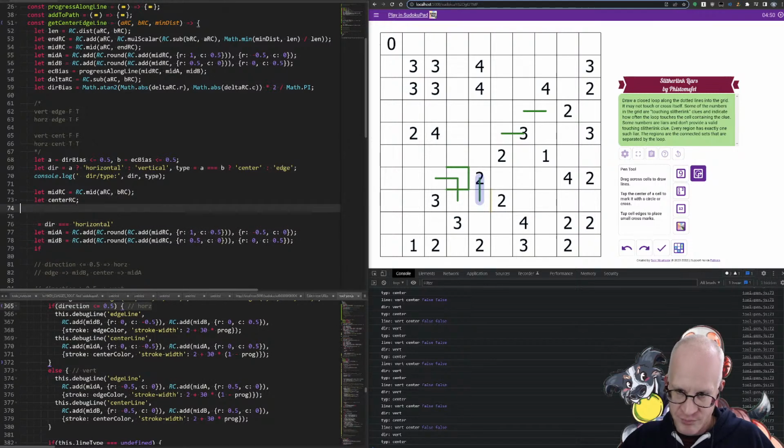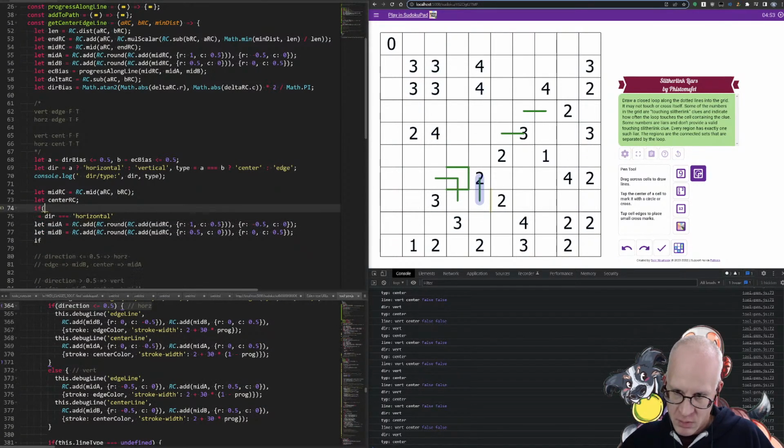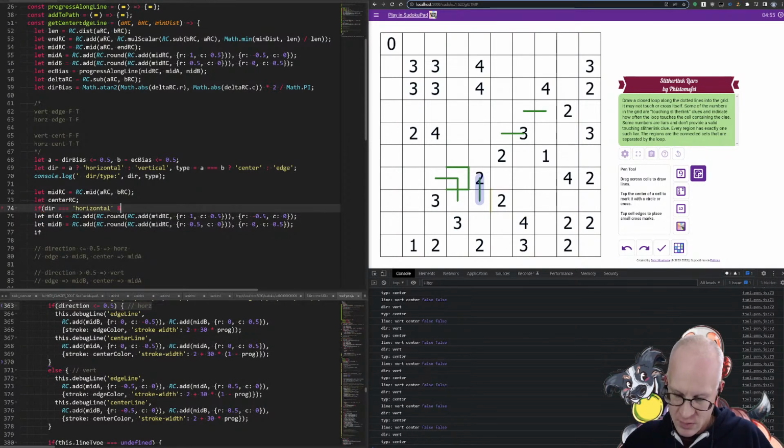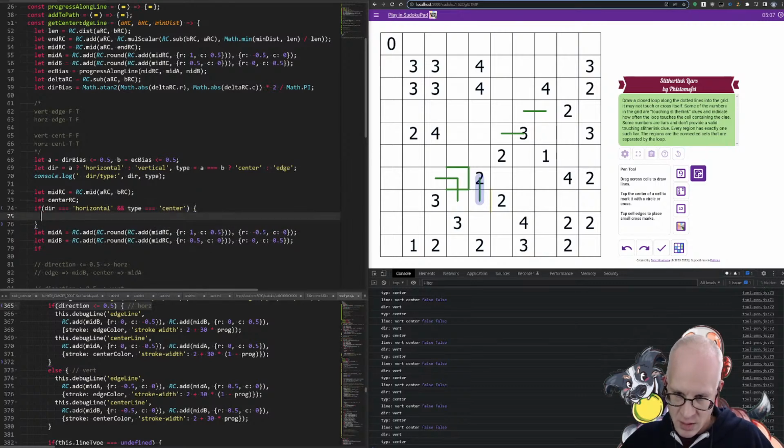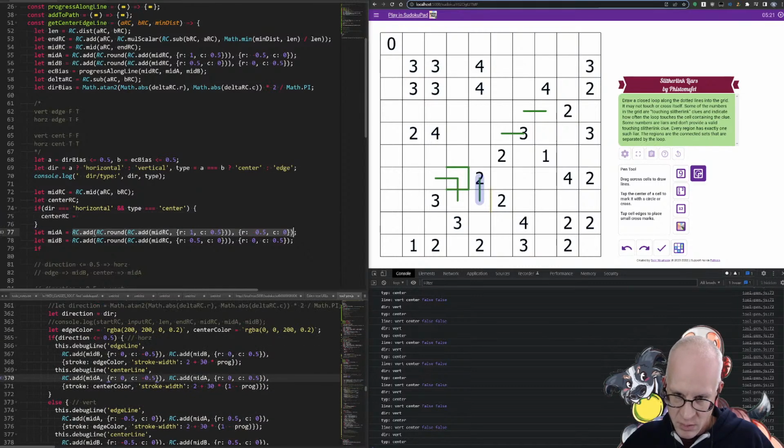I'm just going to write it out. If direction equals horizontal and type equals center, do these two first, then center RC. So this is horizontal, center, it'll be mid A, it'll be this. And wait a second, they're all the same except for these two factors.